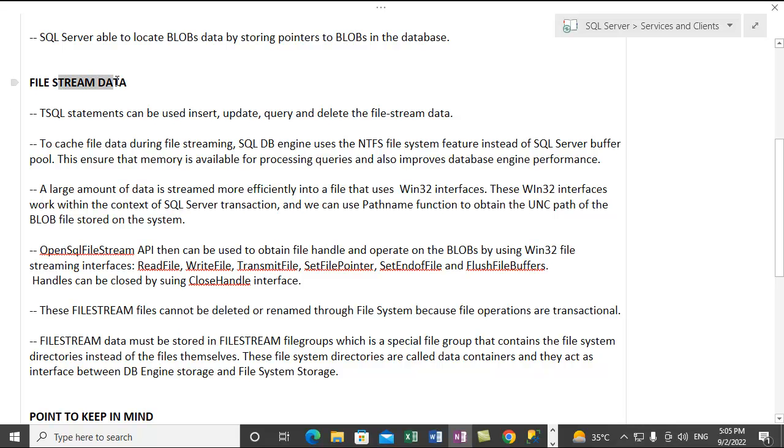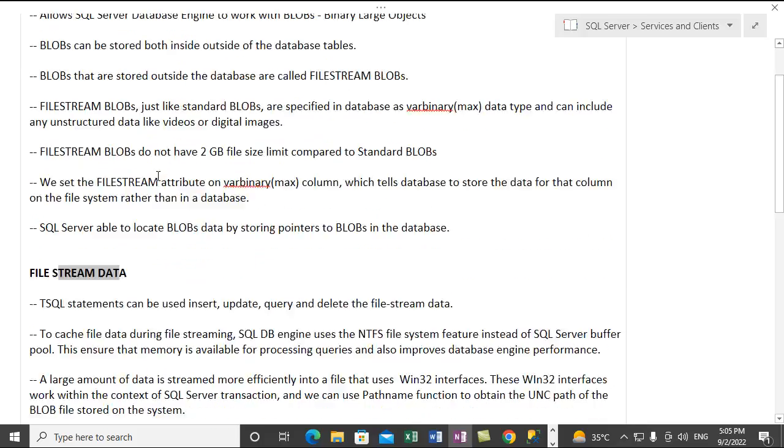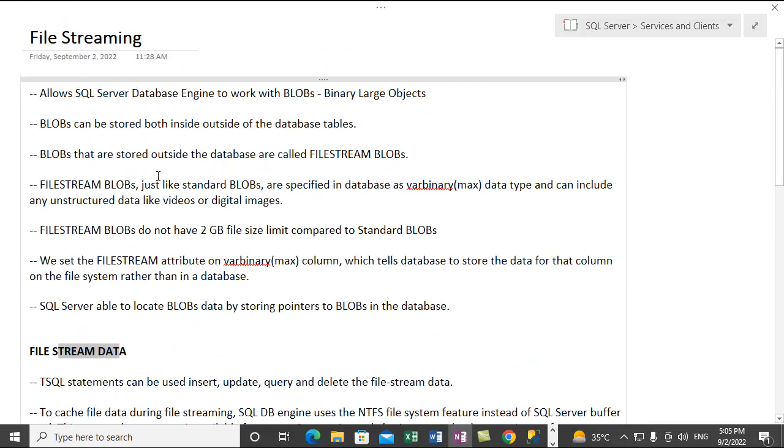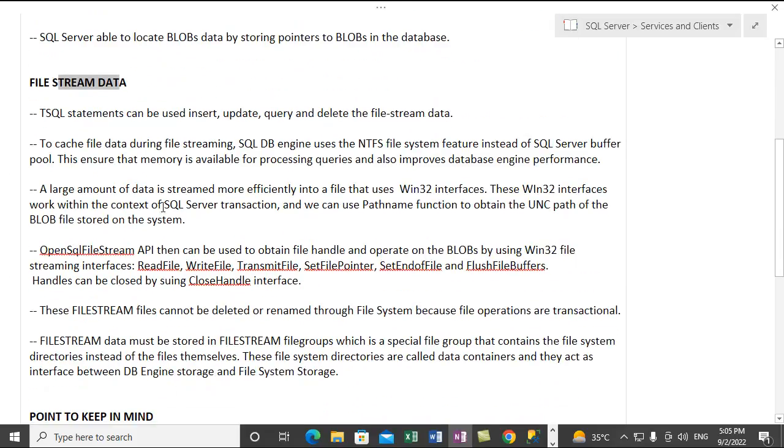Now let's talk about FILESTREAM data. So far we were just talking about FILESTREAM. What is FILESTREAM data? T-SQL statements can be used to insert, update, query, and delete the FILESTREAM data. So although the data is stored inside files on the file system, we can issue T-SQL queries against that data, any of the queries like insert, update, query, and delete.